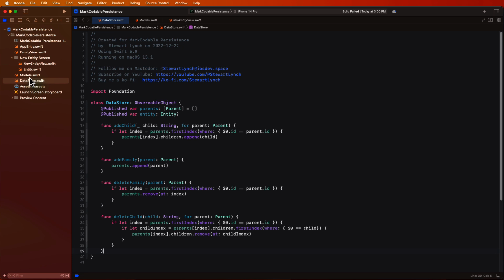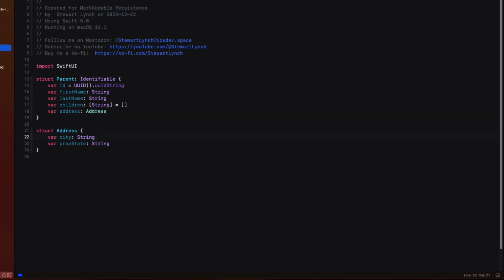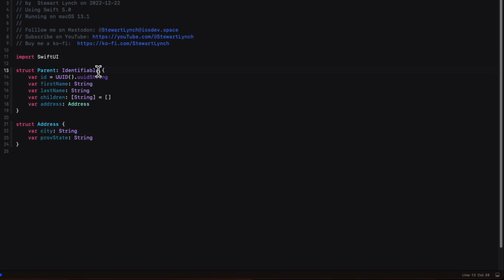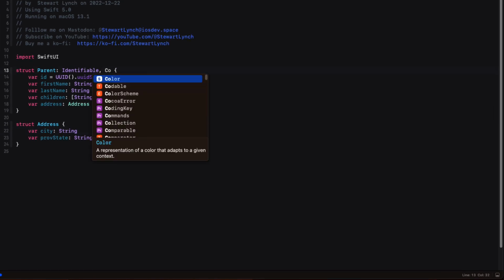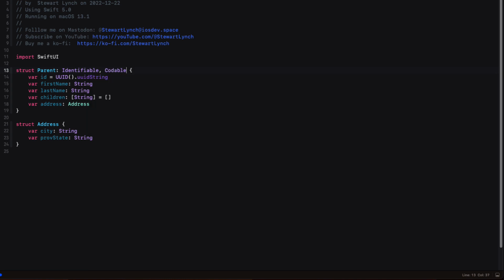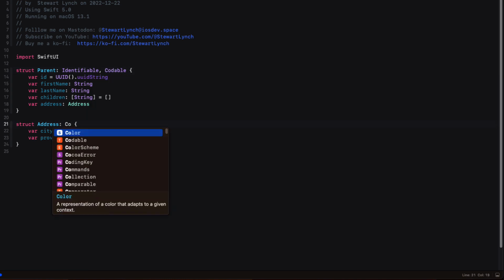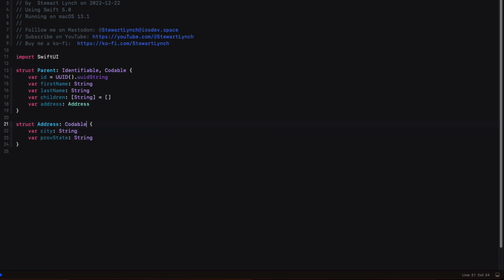In order to save your data as a JSON object, you'll need to make sure that your models conform to the Codable protocol. In our case, that's as simple as making sure that each of our models conform to that Codable protocol. And this is possible because each of our properties are strings, or an object address where each of its properties are also strings. And since strings are codable by default, the entire struct will be codable if we specify that conformance.